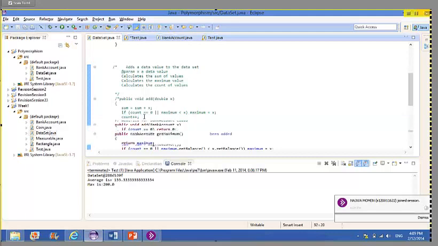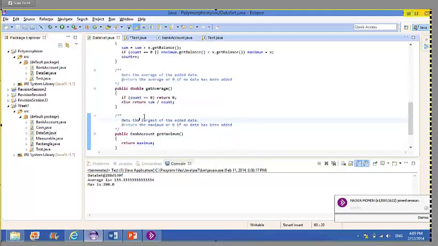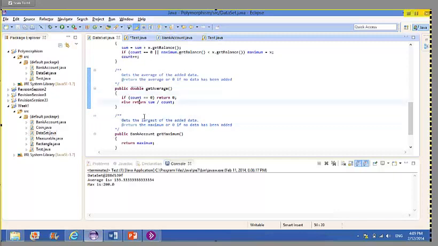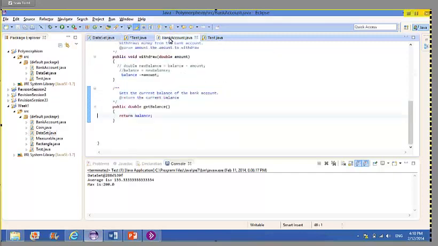Then we had a method called getAverage. In the getAverage method, we just divide the sum of the numbers by the count. Now we said that we need to modify this dataset for bank accounts. What if I want to calculate the maximum and the average of the bank accounts that I have? Bank account is a class, so we need first to create the bank account class, and this is what we did yesterday.